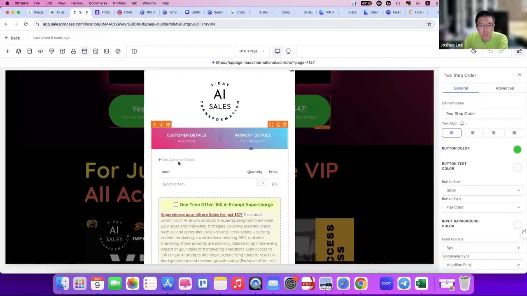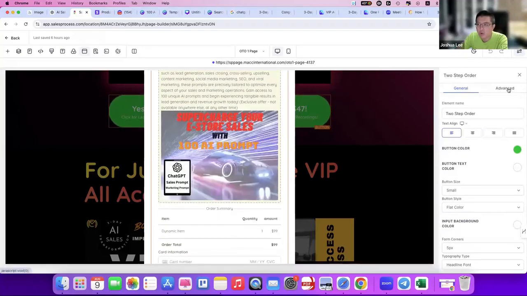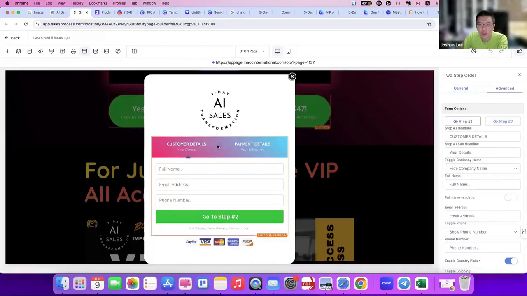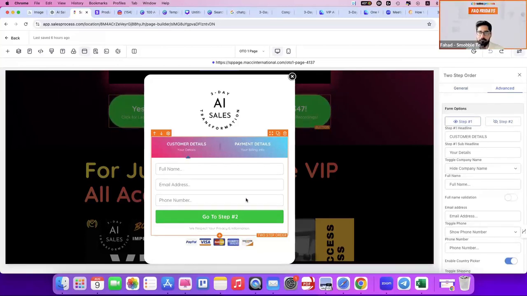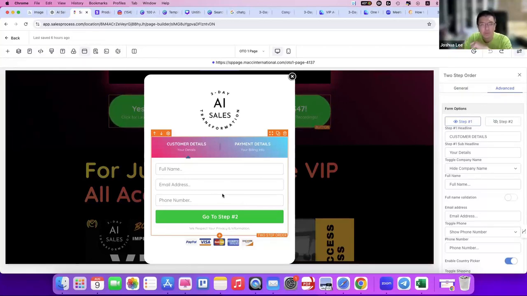Okay. So my question is, by right, the first step they will see this step first because this is a two-step order. So my question is, just now at the first step, they already entered the name, email, and handphone. So at the second step, the OTO page, they have to enter all these details one more time, is it? It's a bit strange. Yes.